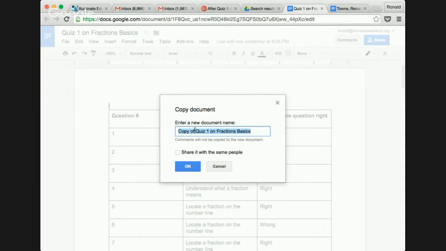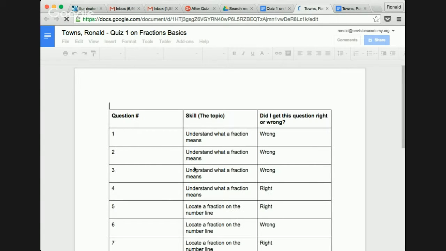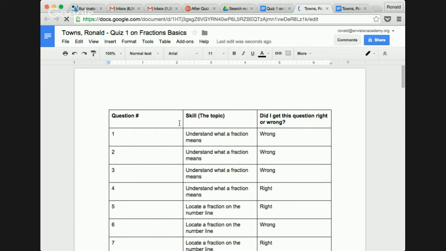Now, when you name it, here's the thing. You want to name it with your last and first name. So I would write Towns, comma, Ronald, dash quiz 1 on fractions basics. So it should look like that, all right? Now remember, pause the video if you need a minute to do that, all right? So click OK. And now this should come up on your screen, all right?